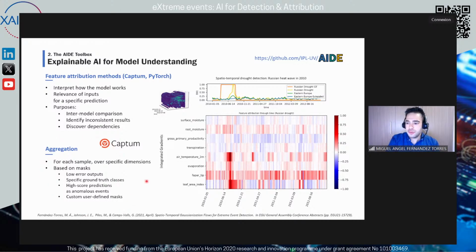For the aggregation, in the AIDE Toolbox, based on Captum, we are going to provide explainable AI outputs or attribution outputs for every sample over specific dimensions. We can select the dimensions to which we are going to attribute. And also, in order to perform attribution, we should highlight a region of interest at the output of the system to which we would like to attribute.